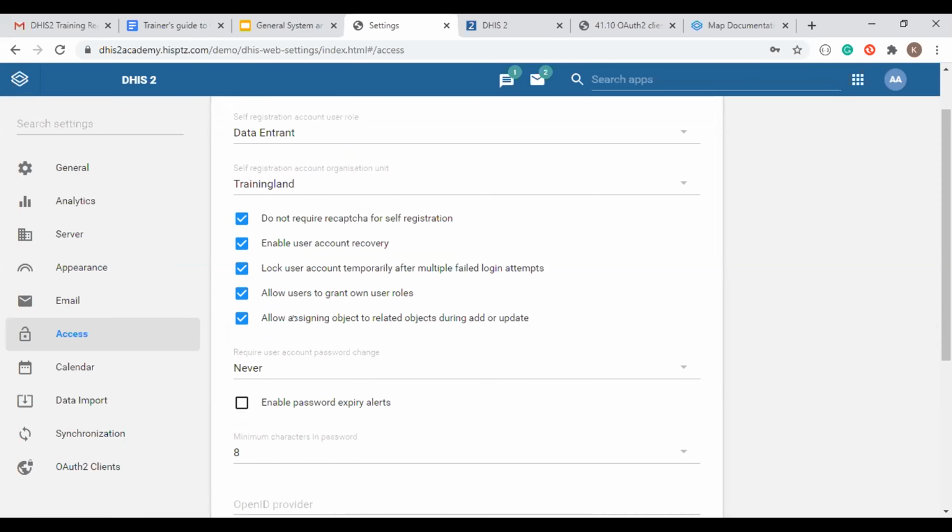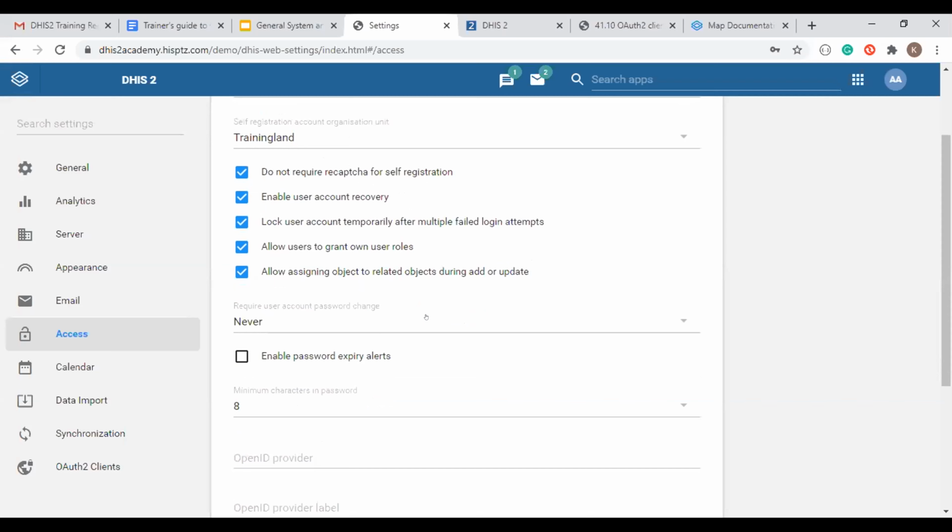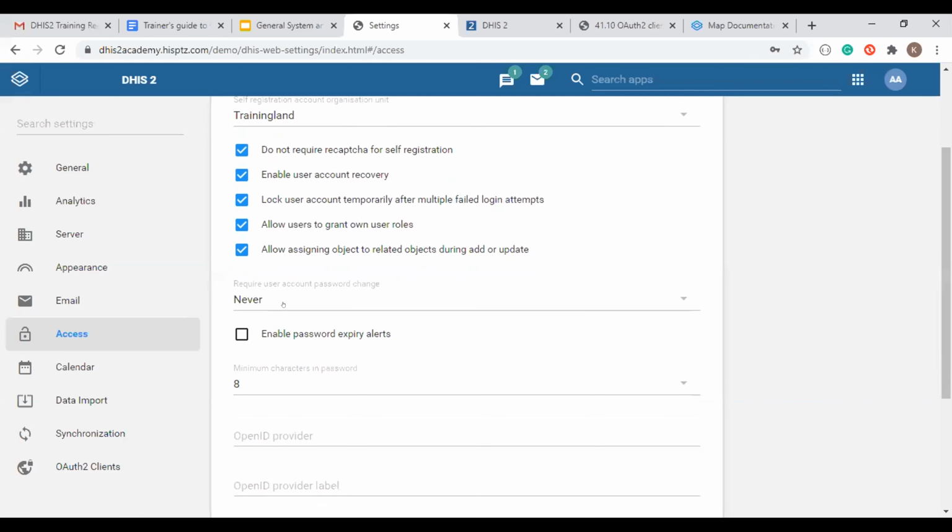Also, you can allow assigning objects to related objects during add or update. By the time you're doing updates, let's say to an organization unit or a data set, you should be able to assign objects that are related to it. Could be an organization unit group set or anything related. Okay, so you can also require user account password change.